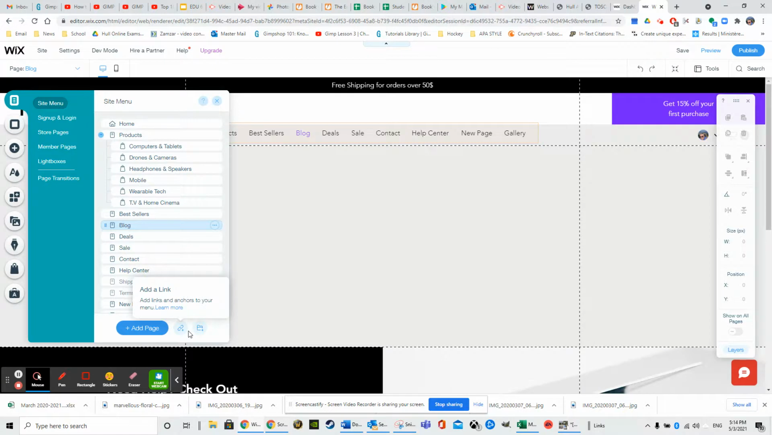So I could link something so that the menu, instead of going to a page on my website, goes outside my website to somewhere else. So that's an external link. And again, I can add a folder or a file. So I can make a page link to a file or folder where people can open up and access something that I'm giving them through that.